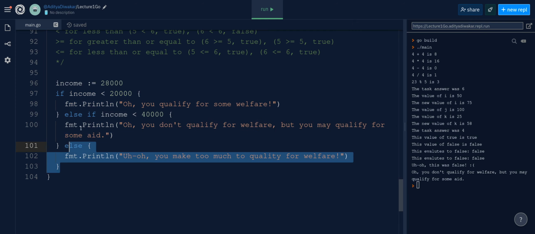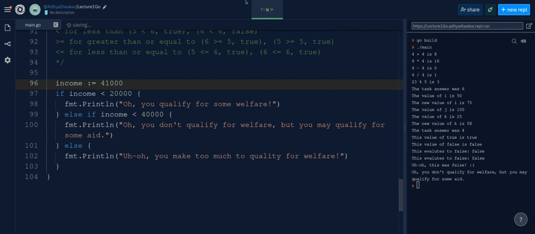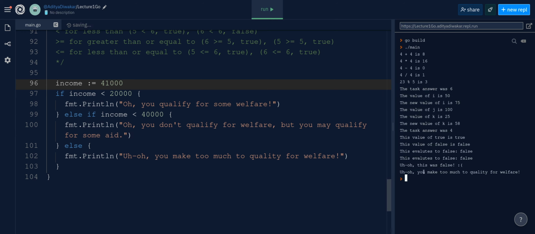And finally, if neither of those conditions are met, let's say we make 41,000 in the big leagues now, right? We say, uh-oh, you make too much to qualify for welfare, so we don't qualify for either program, right? So this is a very intuitive way to think about that using this code, and we're using now else ifs and greater than or less than signs in practice here.